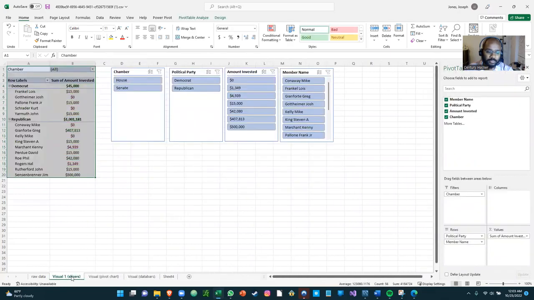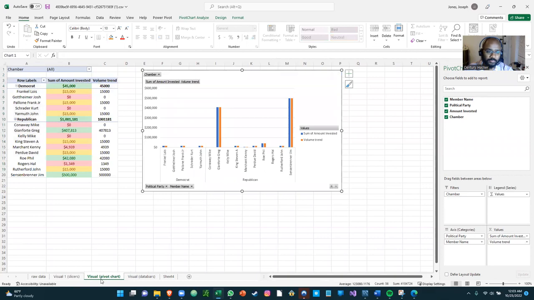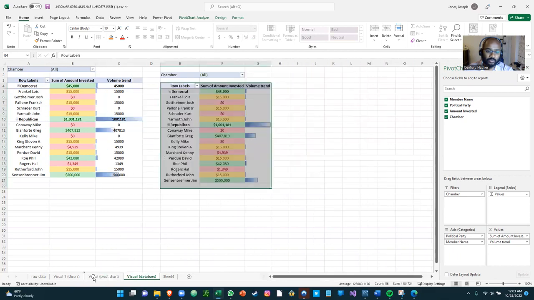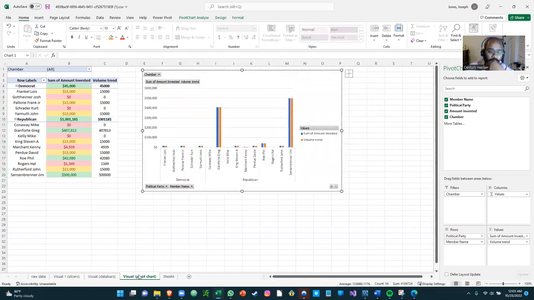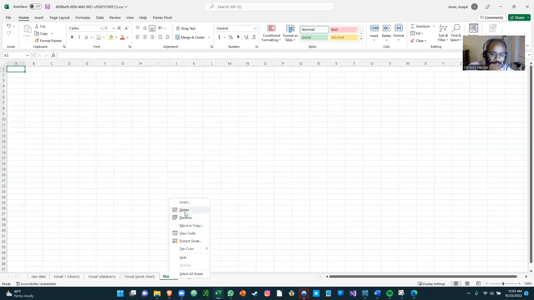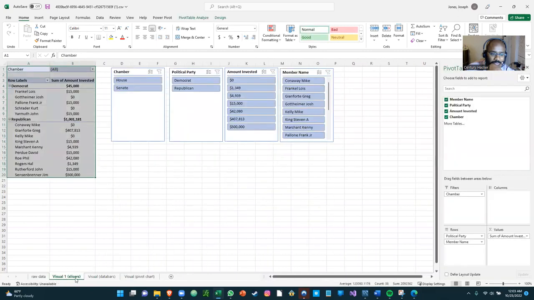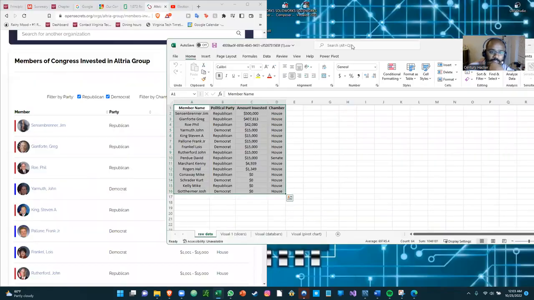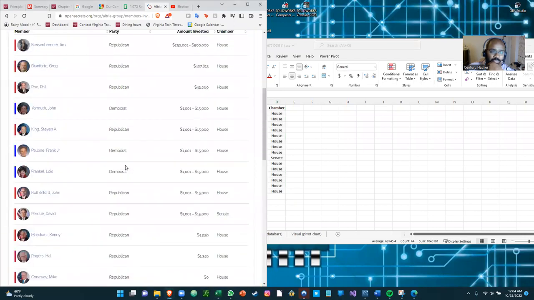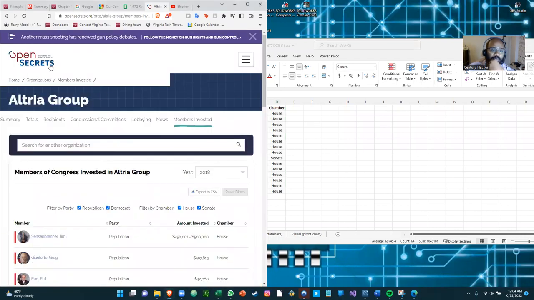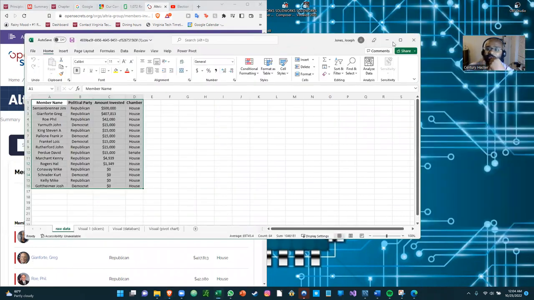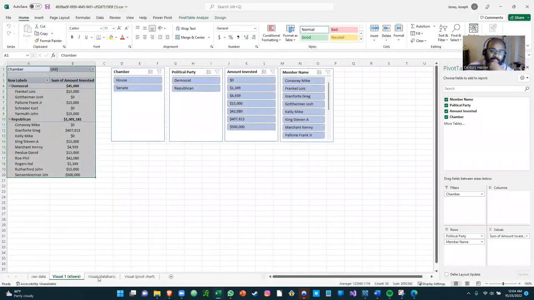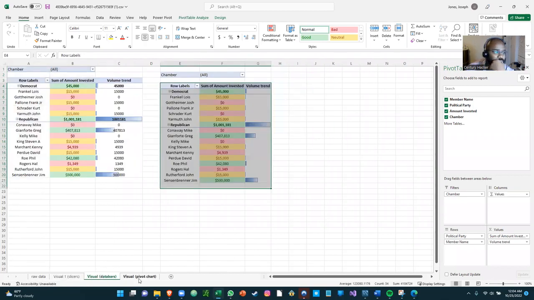Okay, we got slicer. You can do pivot chart. Or you can do data tables, data bars. So, yep, pretty simple, I think. And all we did was we got the data from here. This is like public data. Hopefully they don't get mad at me, but you guys can download the data yourself and attempt similar things.